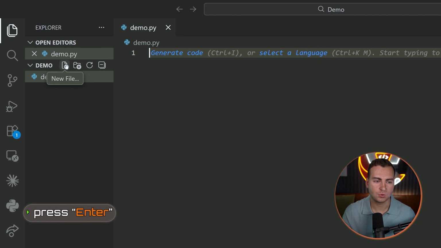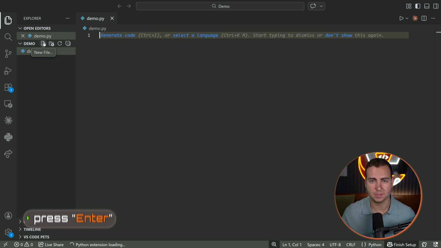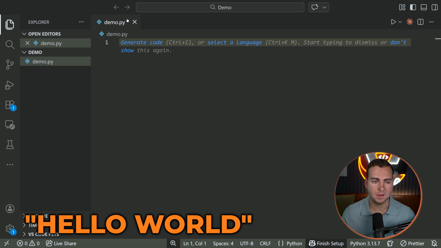So we're going to do that, press enter, and it should bring us into the file here. So we now have a Python file. It's open in our editor view, which means we can see the file.